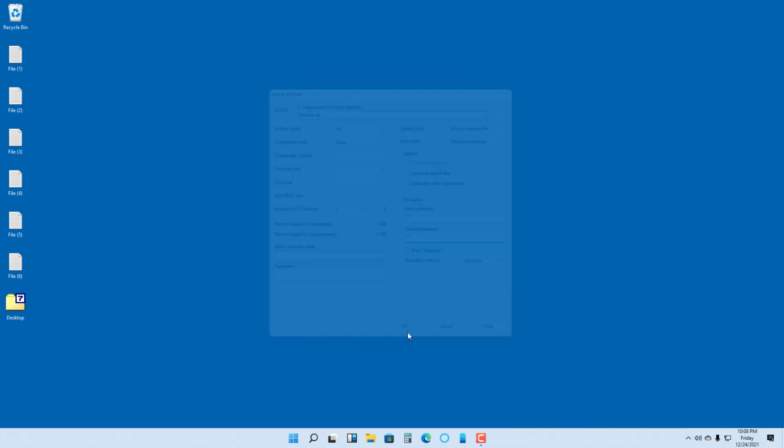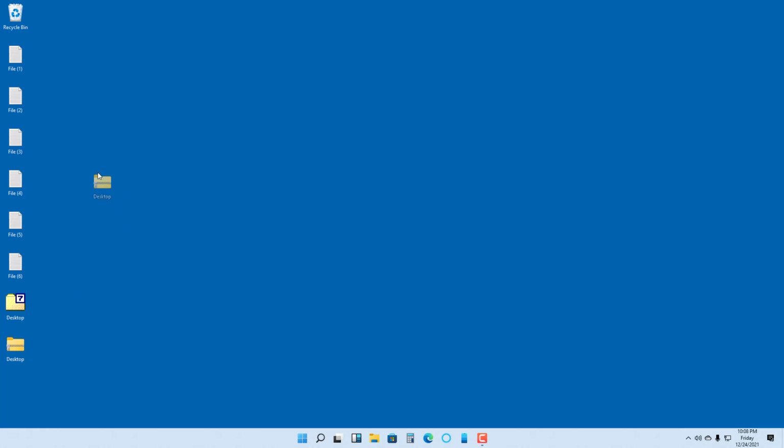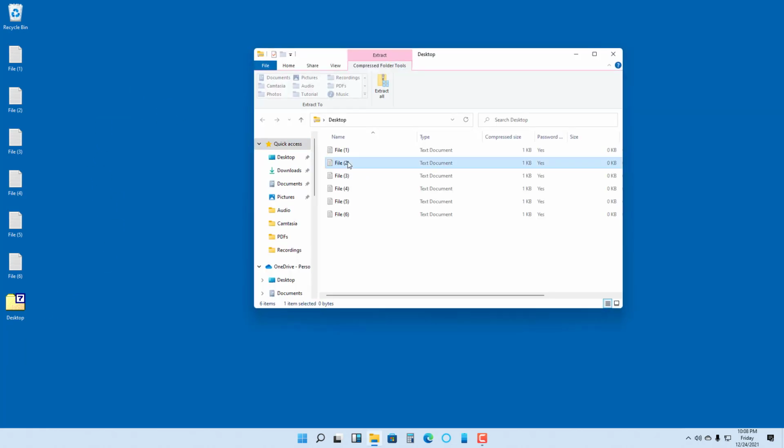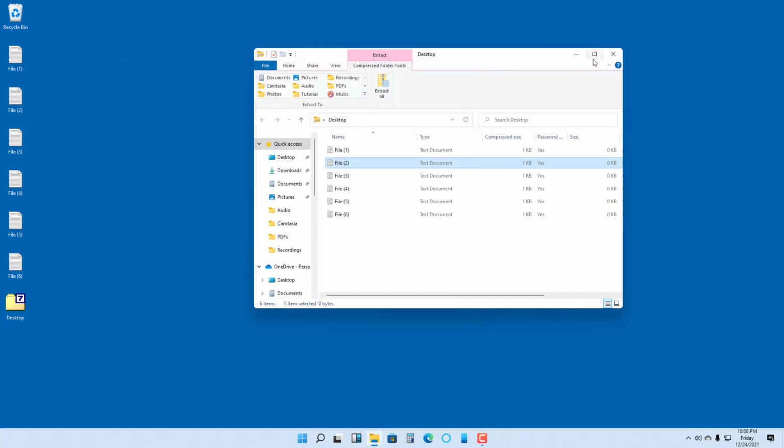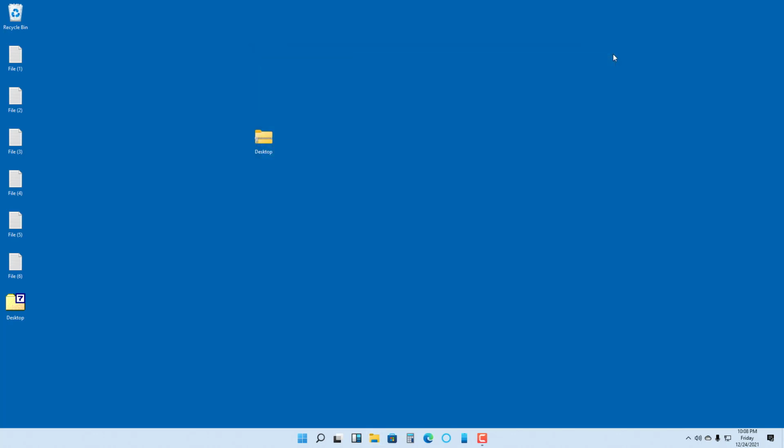If I press OK, you can see that there's this file right here. But if I double click, to access the file it asks me for the password. So you have to enter the password first, press OK, and then you have access to that particular file. And that is how third-party compression software works, and you can compress files with it inside of Microsoft Windows 11.